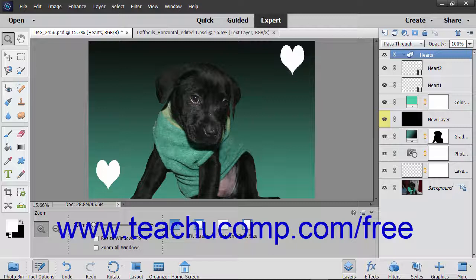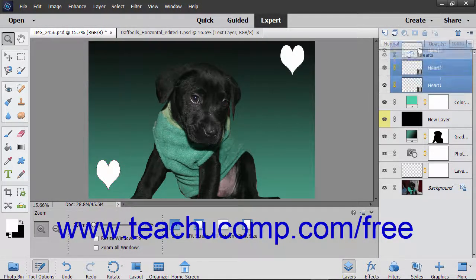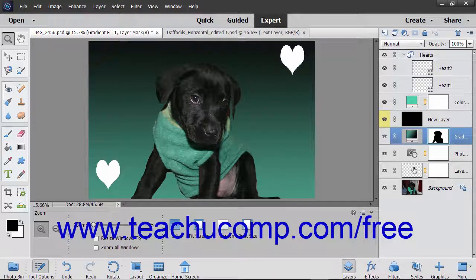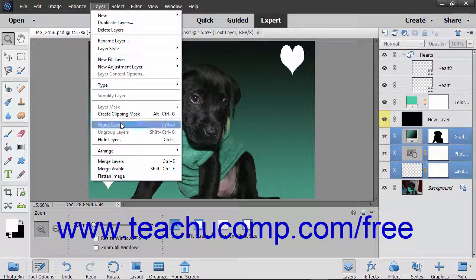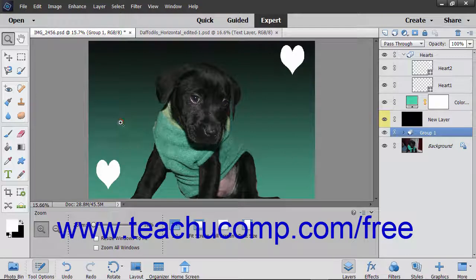To add layers to a layer group, click and drag a layer onto the layer group name in the Layers panel. Alternatively, you can select existing layers within the Layers panel, and then either click the Create a New Group button in the toolbar at the top of the Layers panel, or select Layer, Group Layers from the menu bar to create a new group from the selected layers.